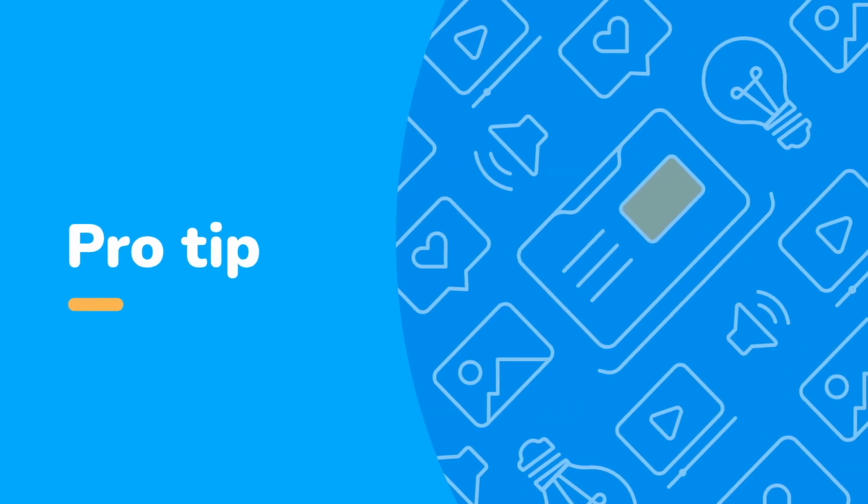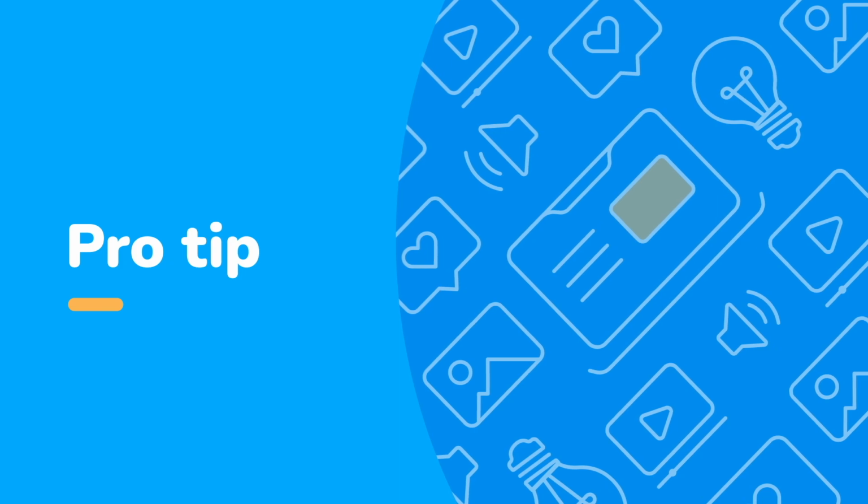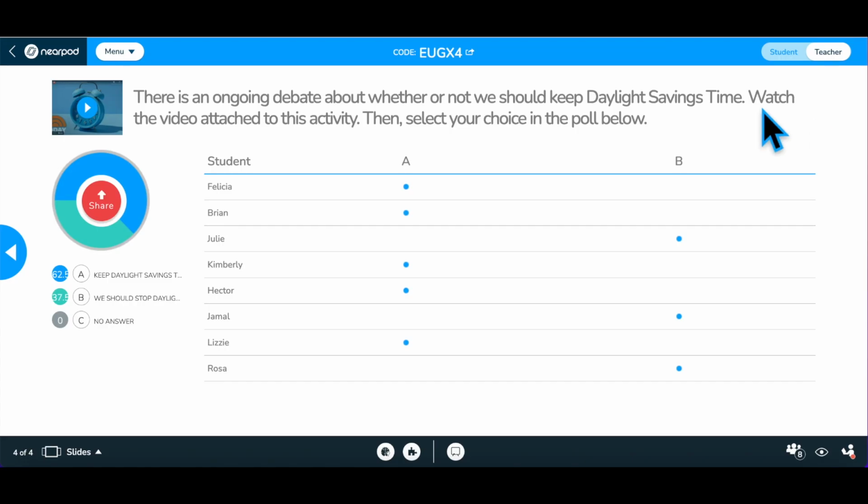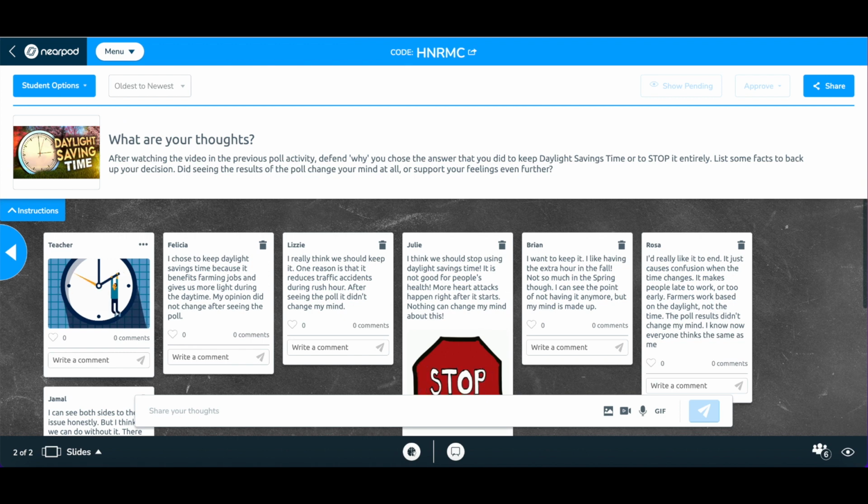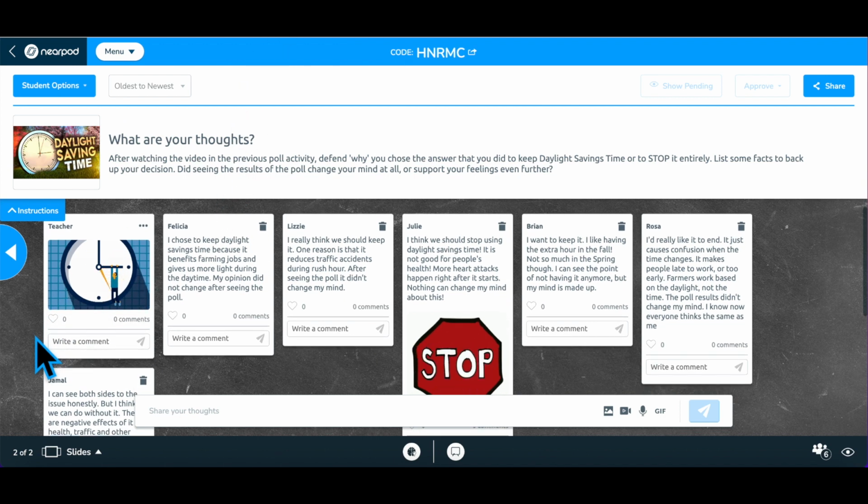A pro tip for using the poll is to follow the poll with a collaborate board. After sharing the results of the poll, send students to the collaborate board to post two things. One is to justify their decision based on facts, and two is to share how seeing their response compared to others made them more or less certain of their original thought.